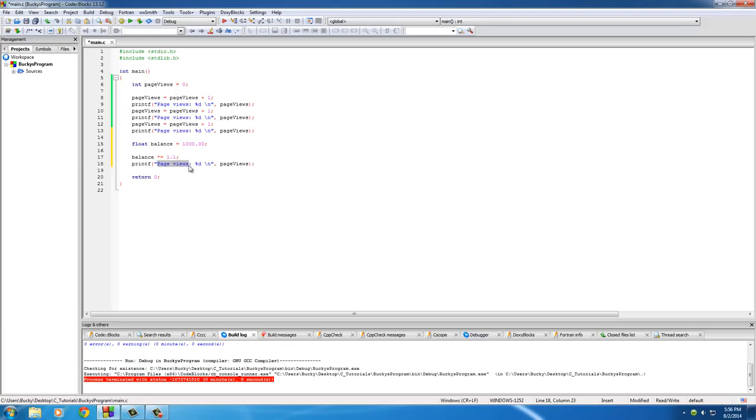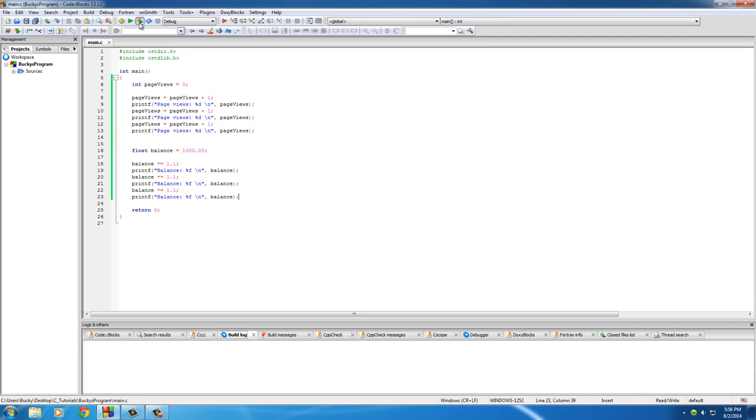I'll put "balance is %f", and of course that's the balance. So if we wanted to make a program to calculate what happens if we had $1,000, and say every time we print this out it's like 1 year, after 3 years, what would our balance be? Anyone want to guess? Too bad, I'm going to run it.